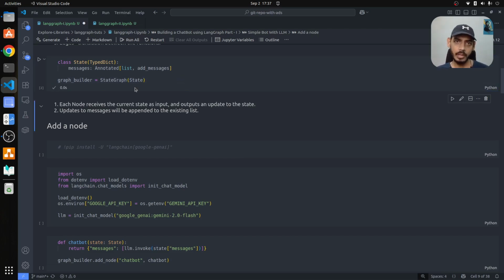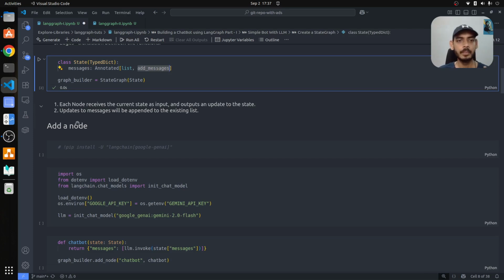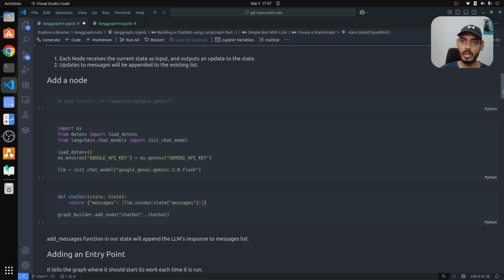Now every time, each node takes in the state of your graph, and the node will perform a certain action and change the state of your graph. As part of this, when this change is happening, it has to keep track of all the messages. That's why we have this add_messages function. Now we have created the state of the chatbot.